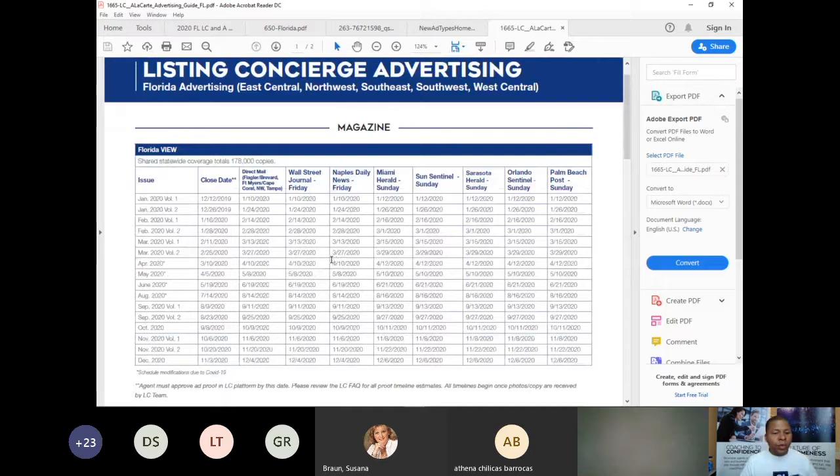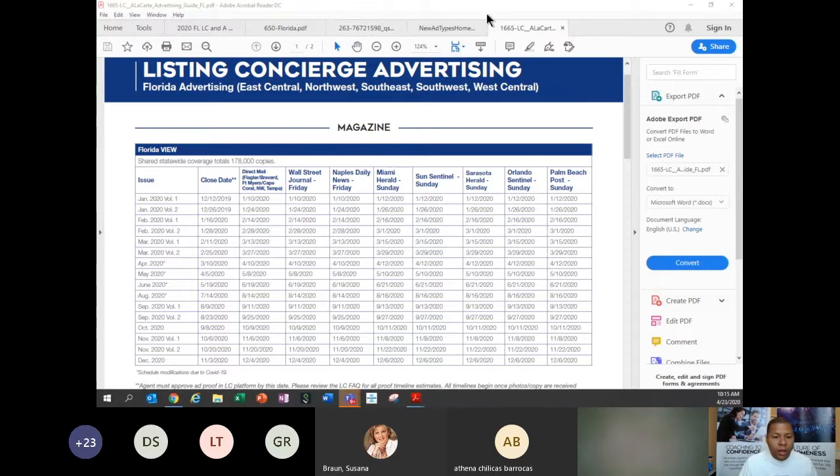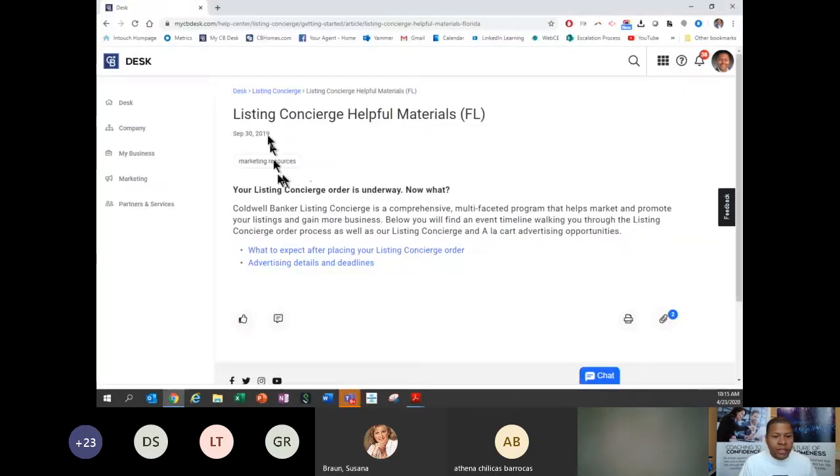All right. And we had to trim down some of the print versions because we are going to do a lot of digital versions as well. And I'll show you how to access the digital version of this magazine so that you can distribute it as well. All right. So that's the View magazine. Again, that information is found in the desk in the Help Center.